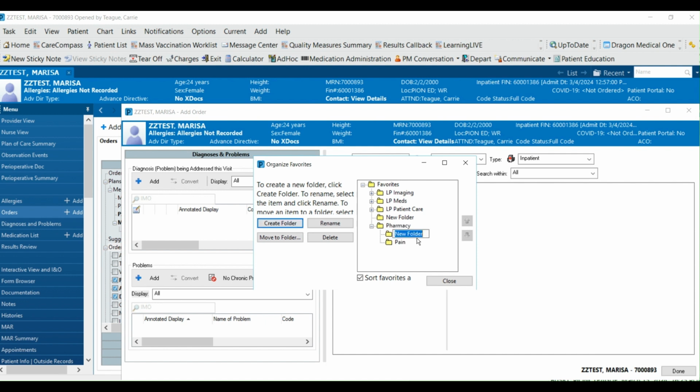Create another folder for nausea and vomiting. Create another folder. Oh no, I don't want to create this folder under nausea and vomiting. So I'm going to go ahead and delete that folder. I'm going to select pharmacy again, create a folder because I want it to be under pharmacy for antibiotics.